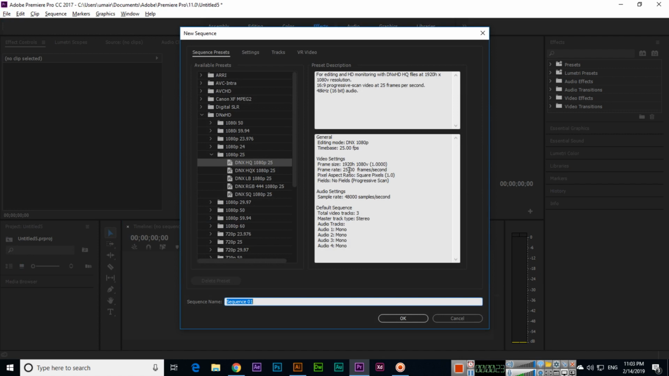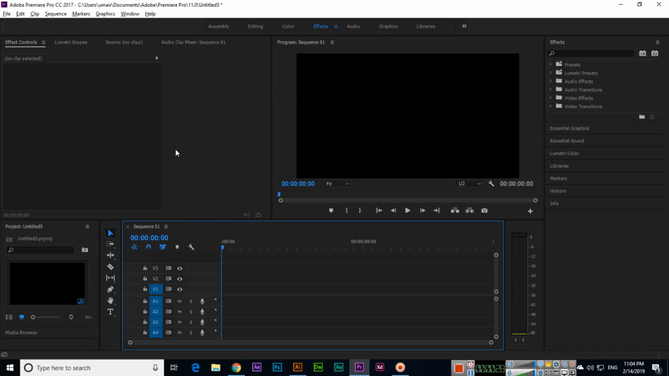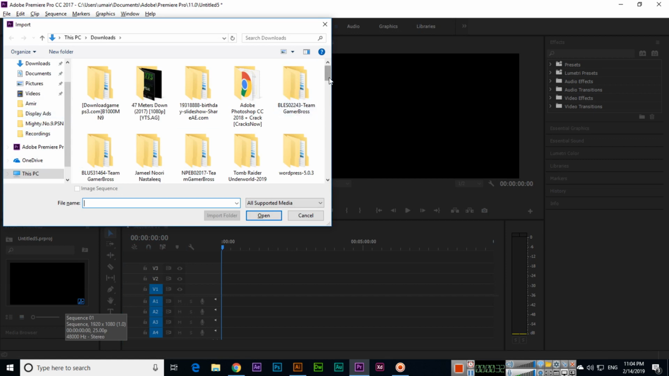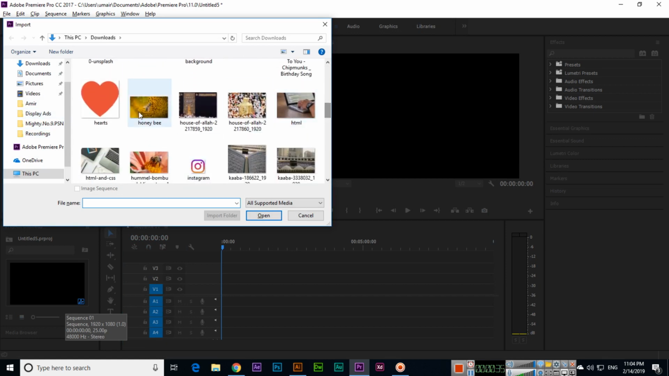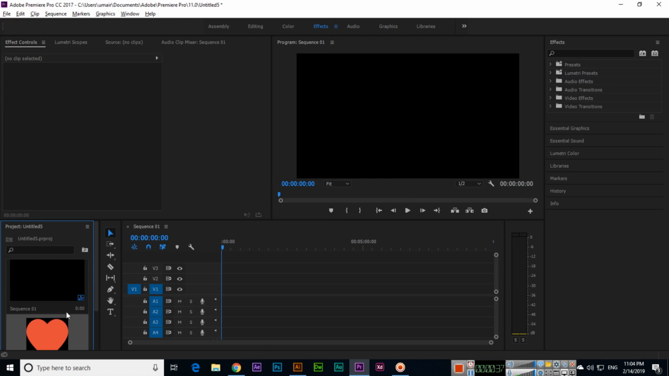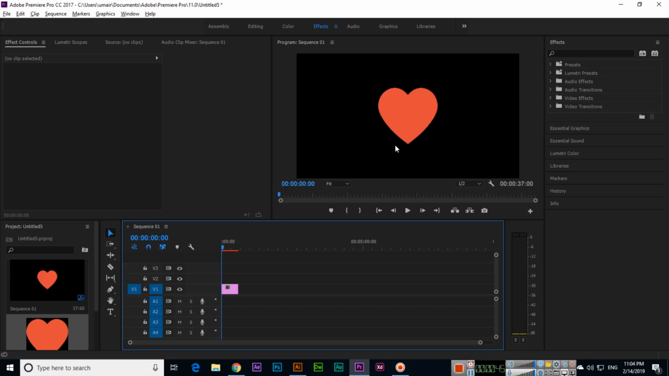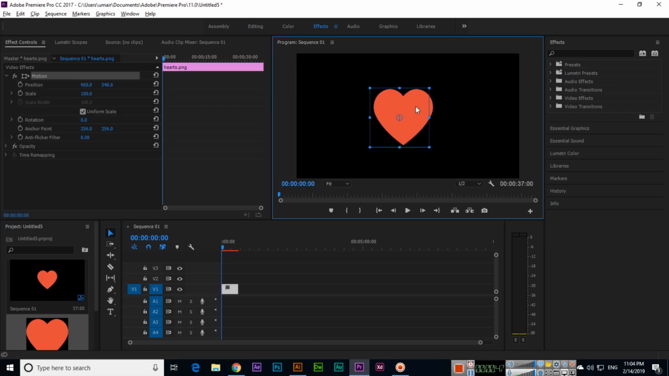1080 dimension, 1920 by 1080, and in the project panel, if we import from my downloads folder like this one, and if I import this one from here to my sequence like this, double click, and we can find this transform control and we will make it like this. So if we want to apply scale animation, it's very easy.